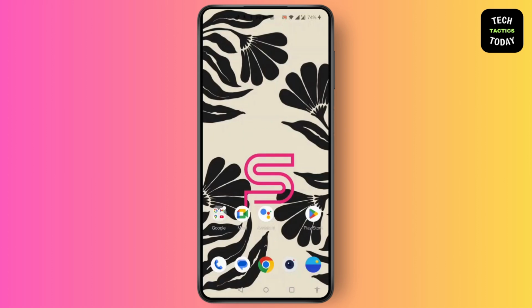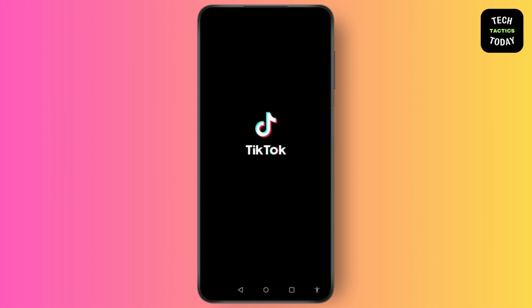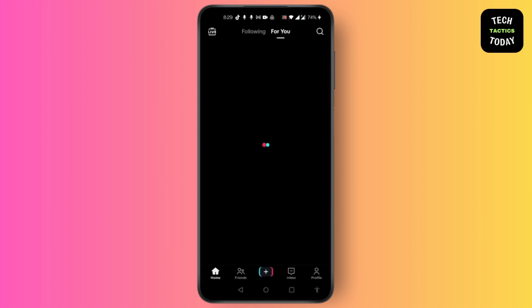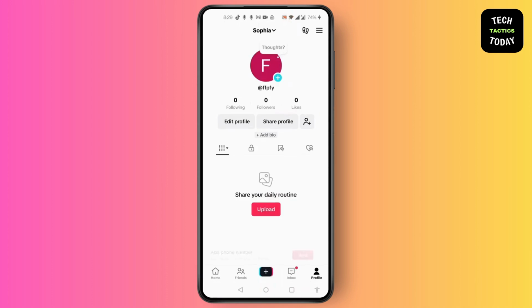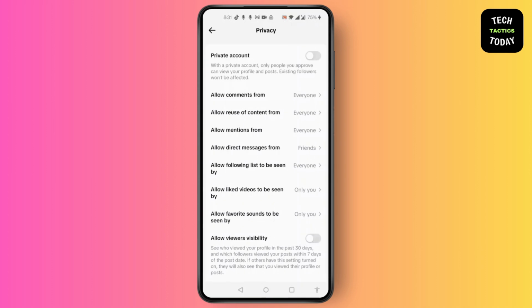Let's jump right in. First, open TikTok, log into your account, and then you'll find this kind of screen pop up on your profile. Go to your profile and then click on the three lines located on the top right corner of your screen. Then you'll find Settings and Privacy. Then click on Privacy, which is the second option.